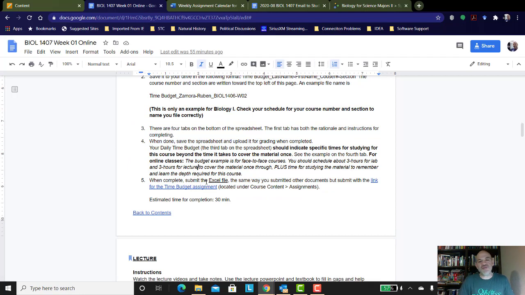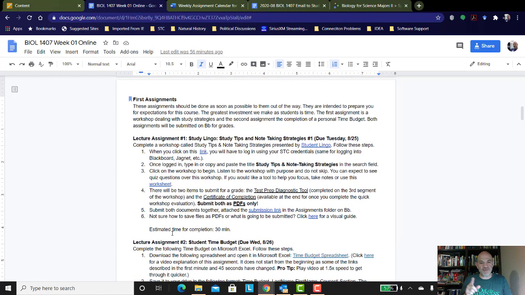This one, you're going to have to download a spreadsheet, and you're going to work on it in Excel and then submit the Excel file. Make sure you just follow the directions very carefully. The first assignment asks you to submit PDFs on there, and I even have a document that shows you how to go through it on there.